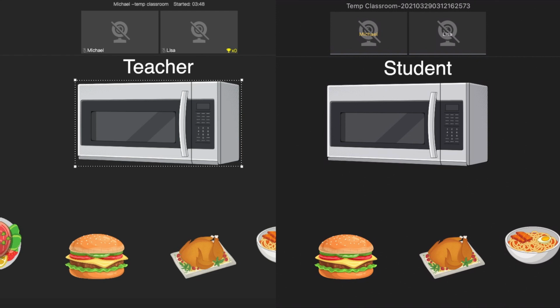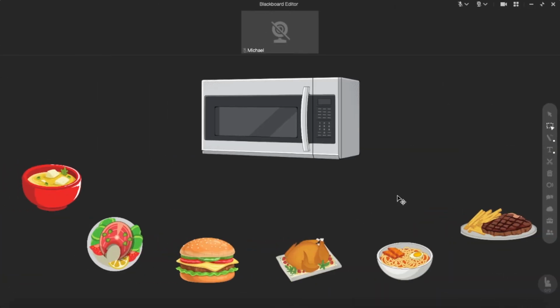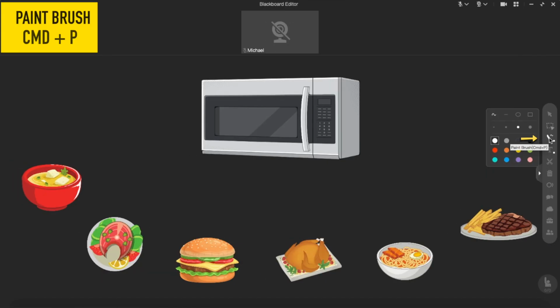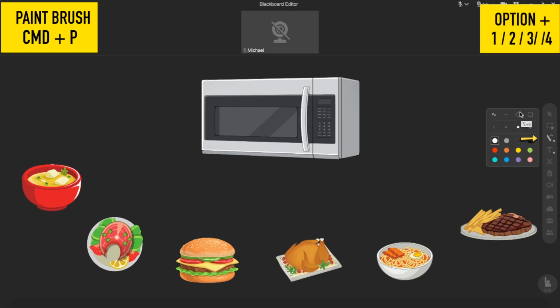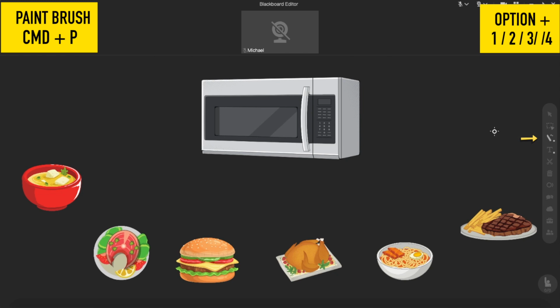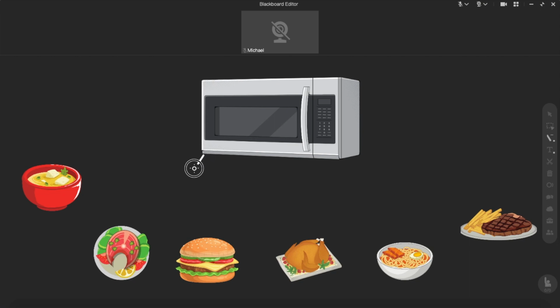The second group of shortcuts is related to paintbrush and text. I've connected them into one group because they have a lot of similarities. To activate paintbrush, simply press Command P. And when this feature is activated, you can easily change shapes by pressing Option and numbers 1, 2, 3, and 4. It's very convenient because sometimes you need to change shapes while you're teaching or streaming online, so in that case, you don't need to use mouse to do that.